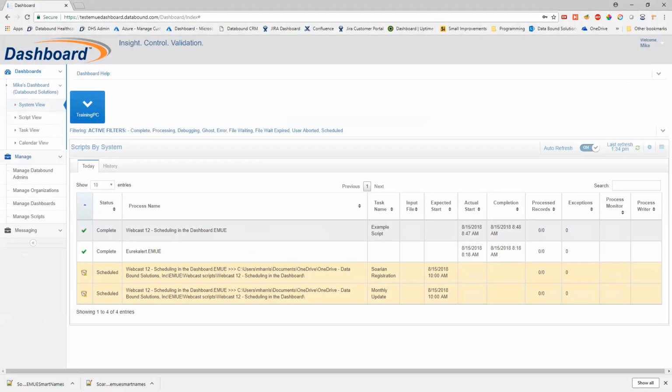So right now I'm bringing up my dashboard. I have one on our test EMUE dashboard site here, and you can see that it just lands on the system view so far.